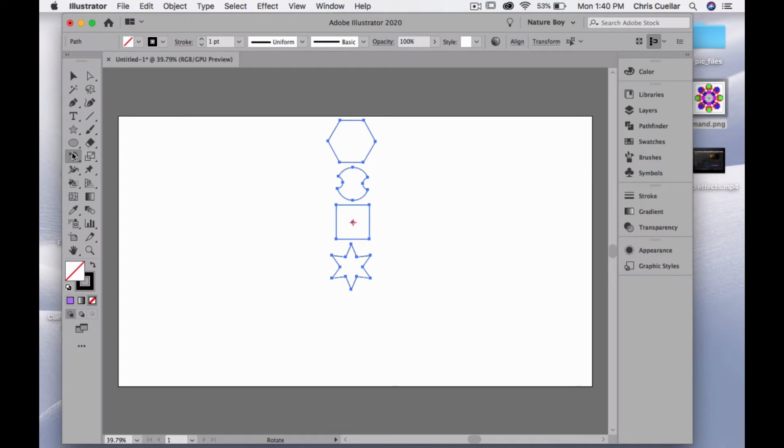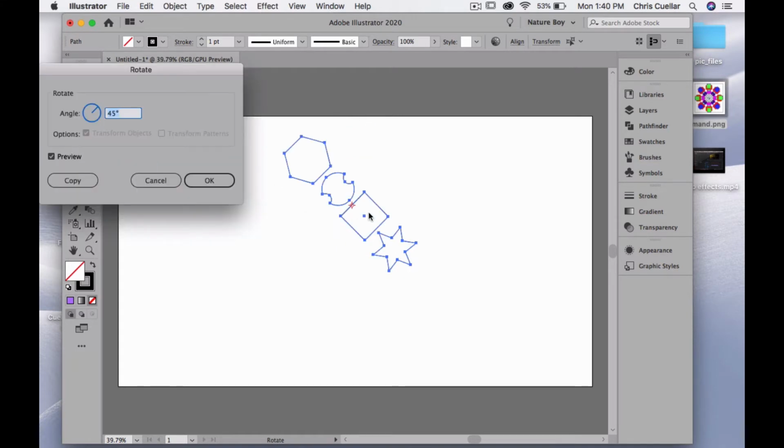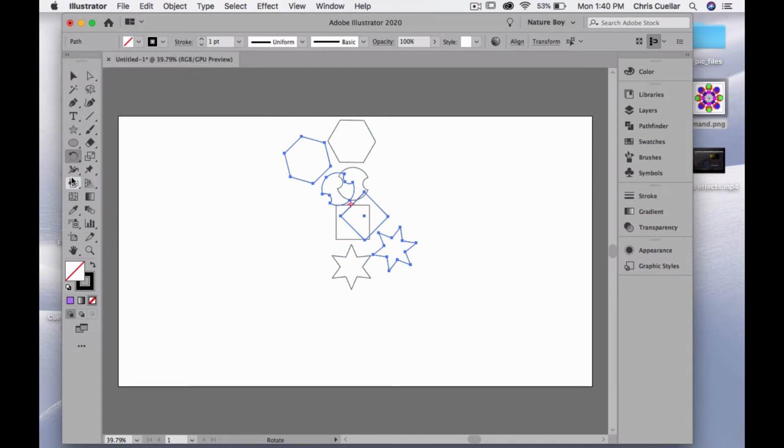Because when you double click on rotate, that is going to be the point at which your entire shape is going to rotate. So we're going to click on copy, and we've made one copy. Now, whether you're using Windows or a Mac, it's Control D on Windows, Command D on a Mac, to copy again.